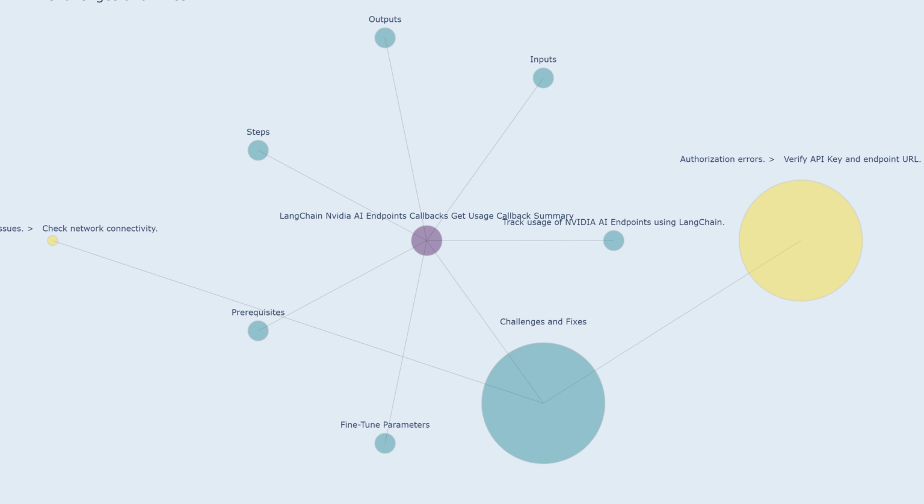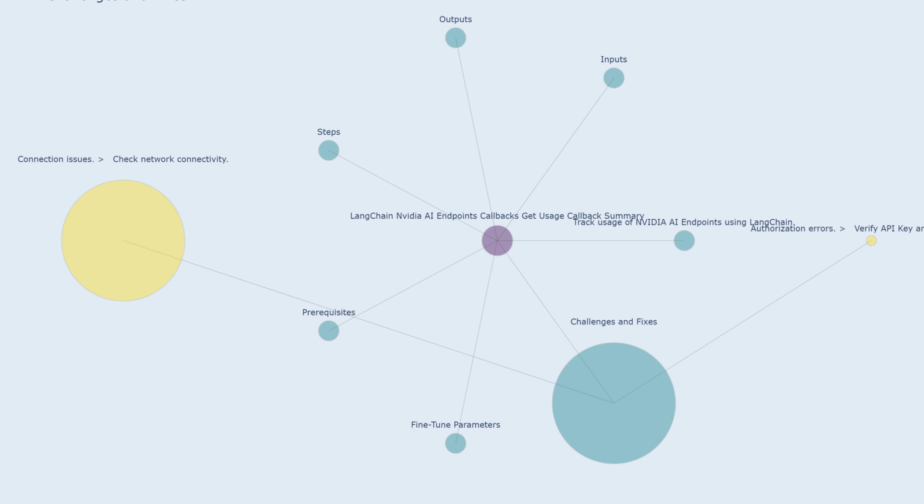Challenges and fixes. Authorization errors can occur if the application programming interface key is incorrect or if the endpoint URL is not valid. Ensure you are using the correct key and URL when connecting to the endpoint. Connection issues can arise if there are network connectivity problems between your application and the NVIDIA AI endpoint.